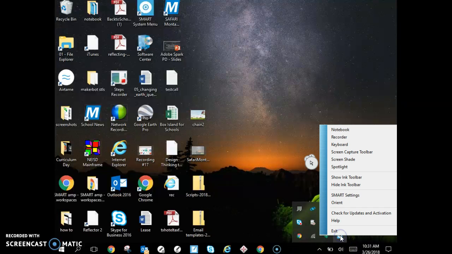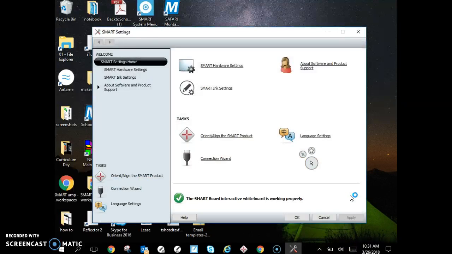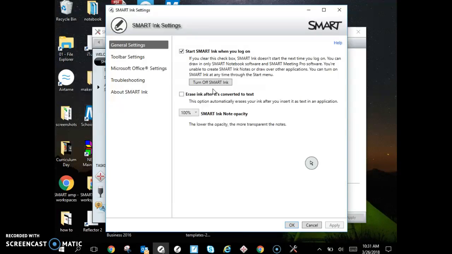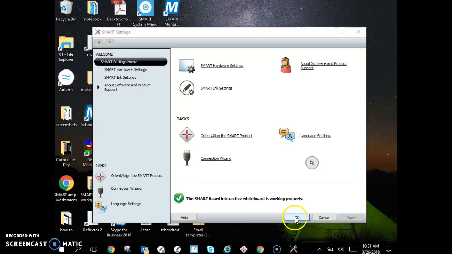If you click on Show Ink Toolbar and you still do not see that icon, another thing you can try is to go back to your system menu and click on Smart Settings. Then you're going to find Smart Ink Setting. And you can click on Turn Off Smart Ink. Wait a few seconds and then turn it back on, and you should see that icon pop up.